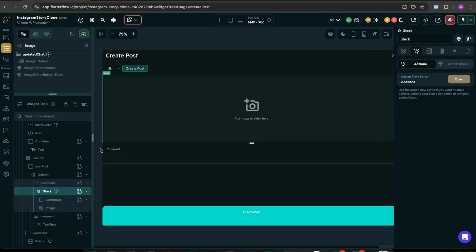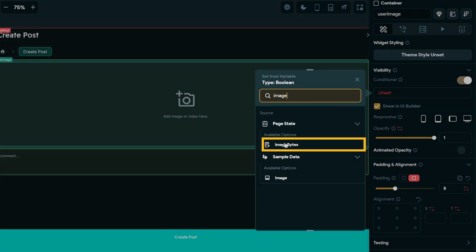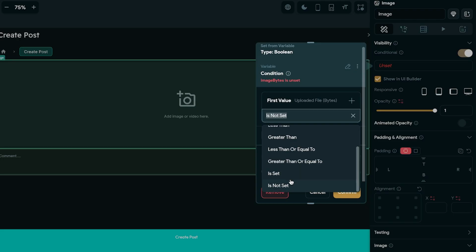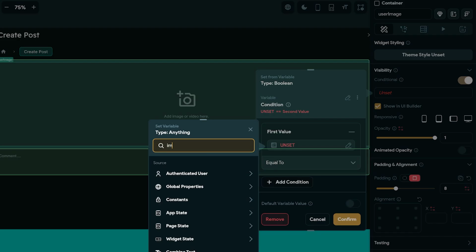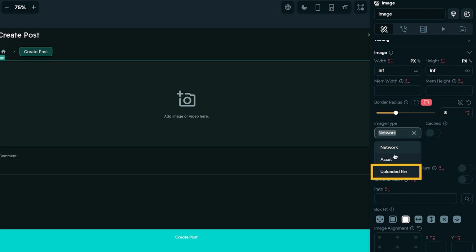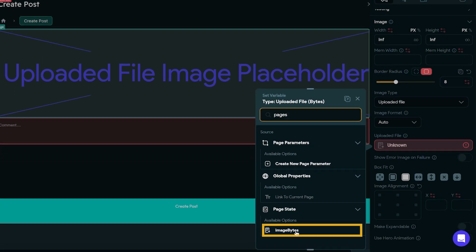Now we need to update the UI. So we are going to only show the container if the image bytes is not set, and show the image if we have image bytes in our page state. Be careful, it's the page state, not the uploaded local file. And on the image widget, we are going to use the page state image bytes to show the image.